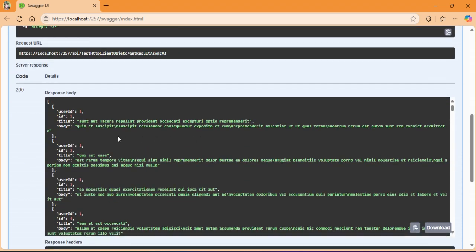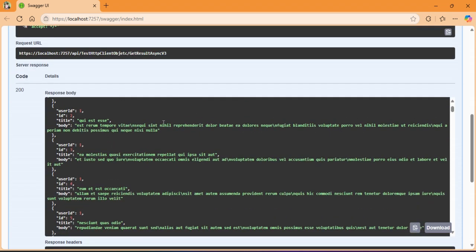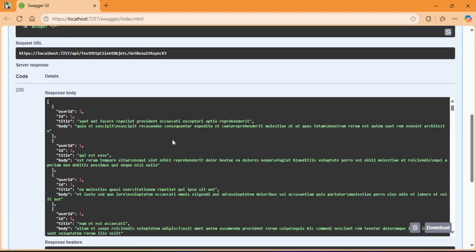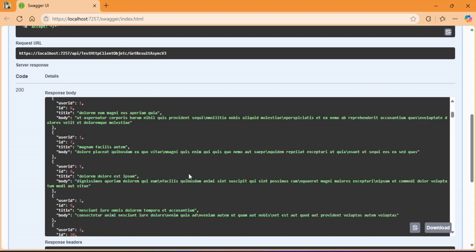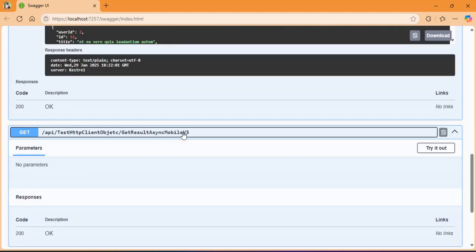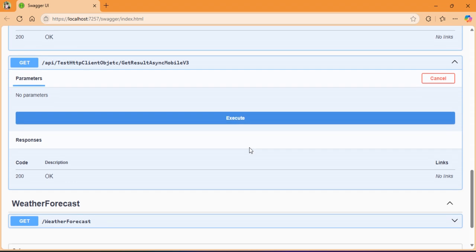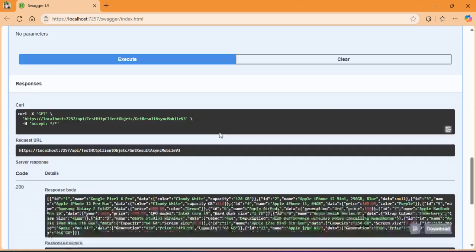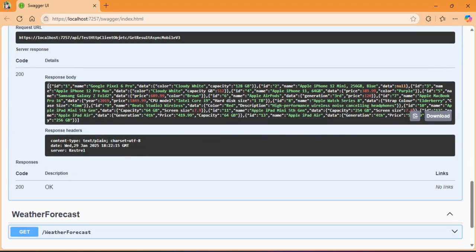You can see it is a created object and it has given data for the JSON placeholder HTTP client object. Now let me create it with mobile, just to try it out. Click on execute. So this will make a mobile data HTTP client object. It will create the object and make a GET call. Now we can see the data is coming in text format.